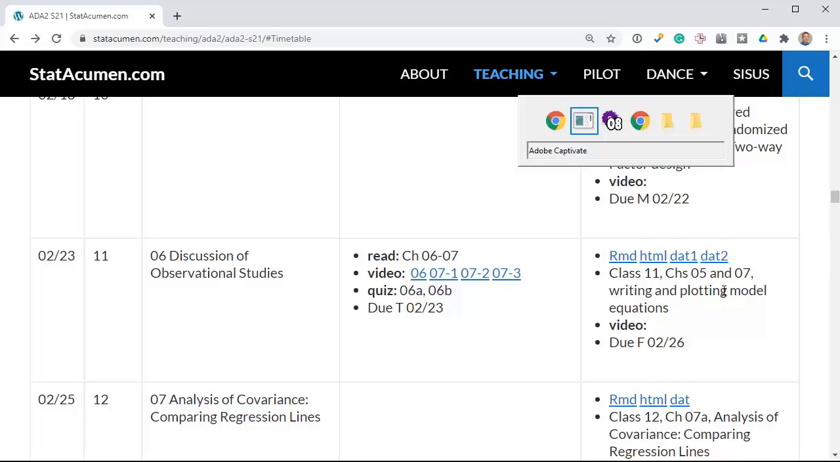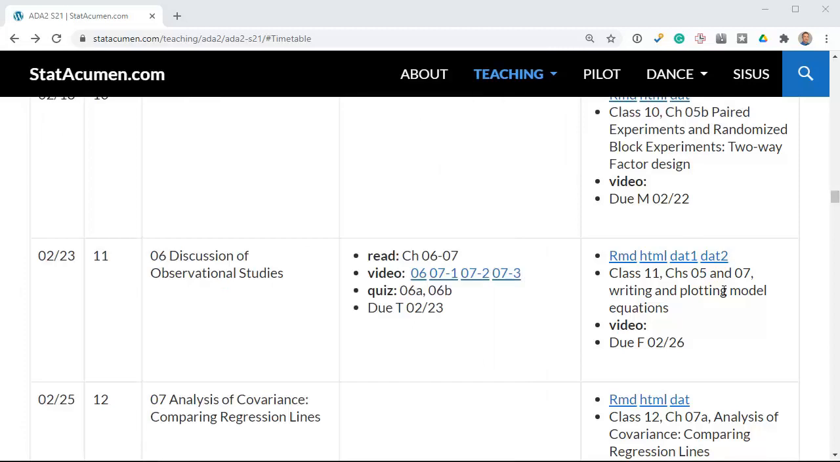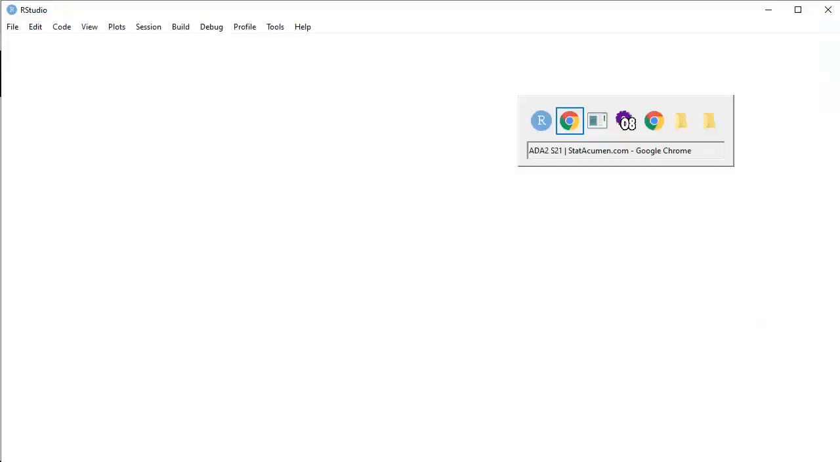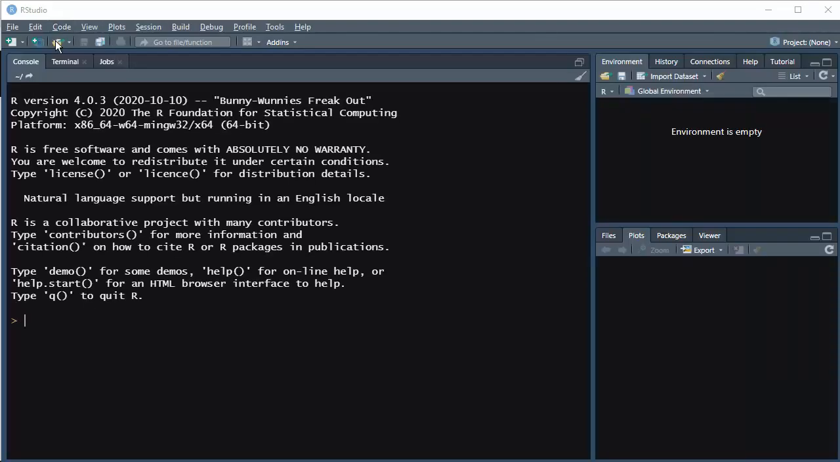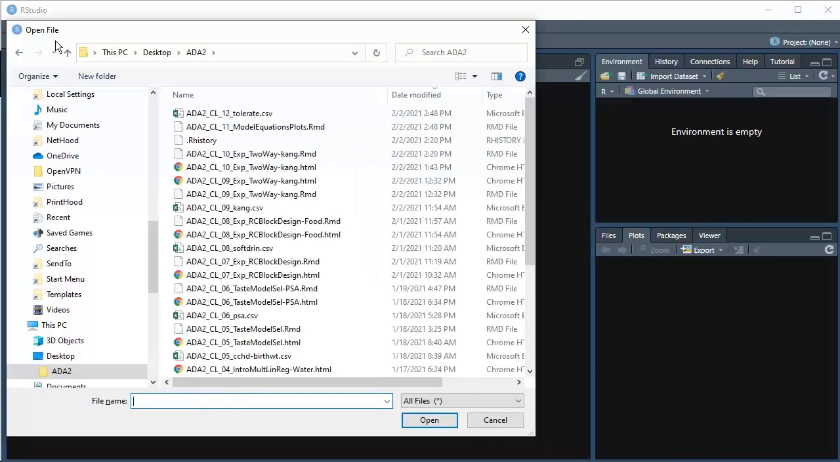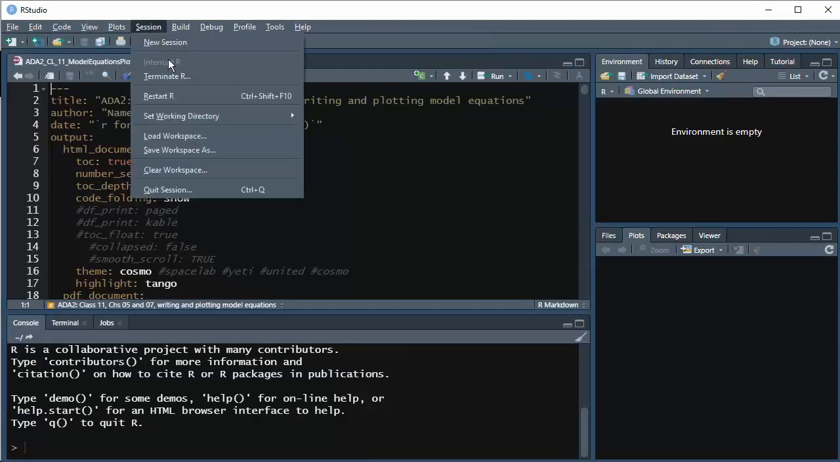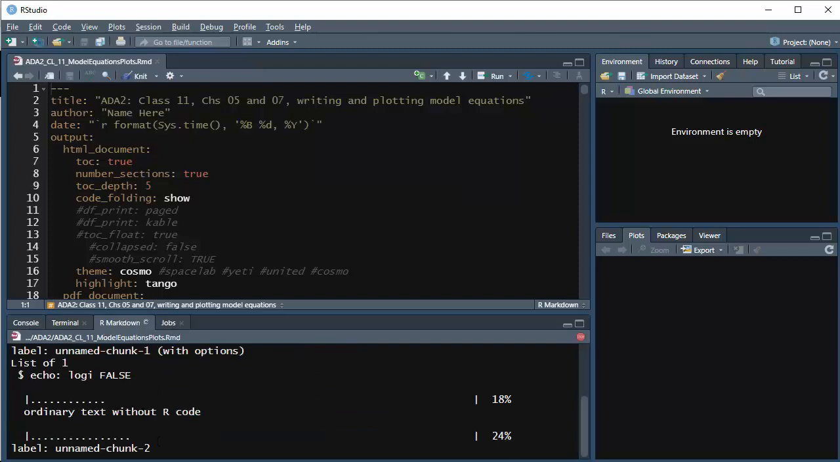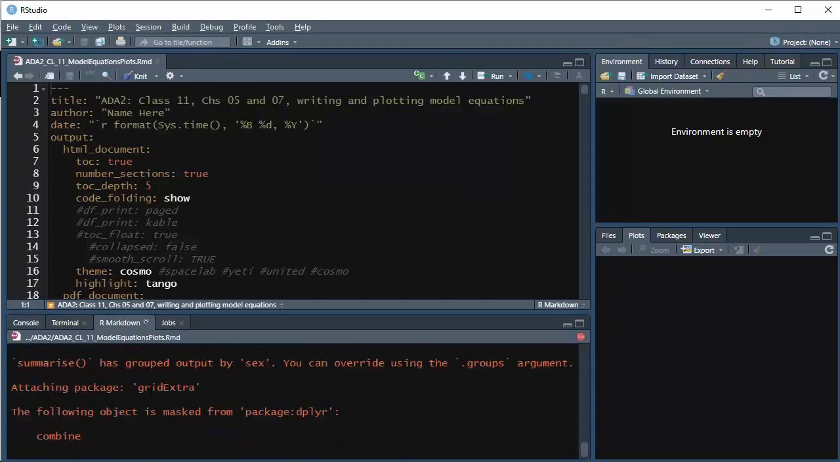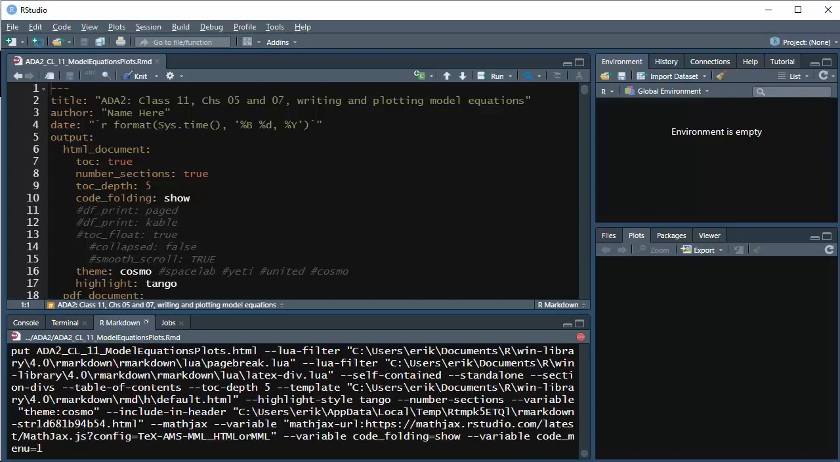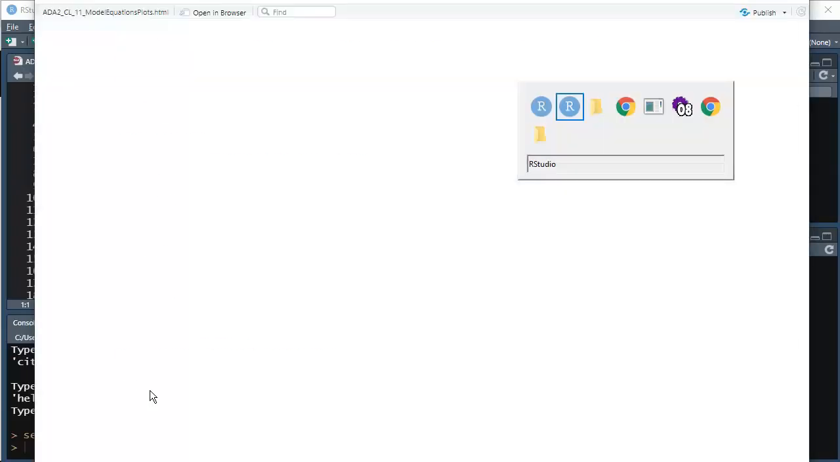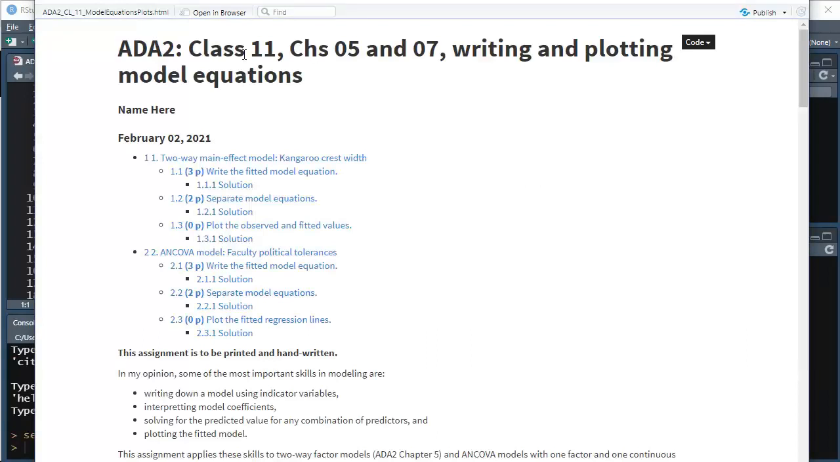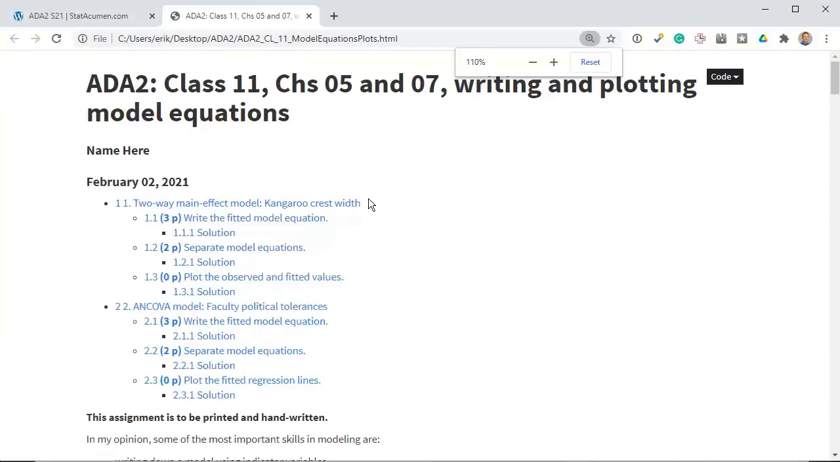All right, so let's go over to RStudio. We'll open our markdown file and knit it for class 11. We'll set the working directory so that if we run code manually here, we'll be able to see the results in the console. All right, we'll open this up in the browser and zoom in and read through it.